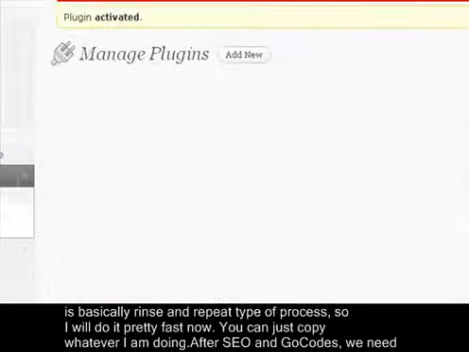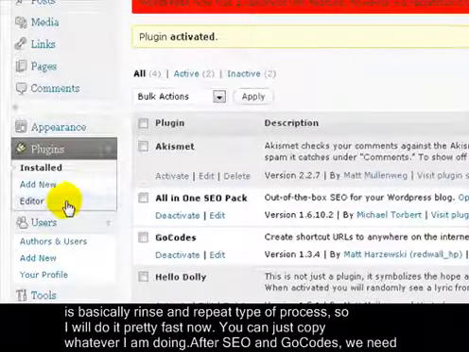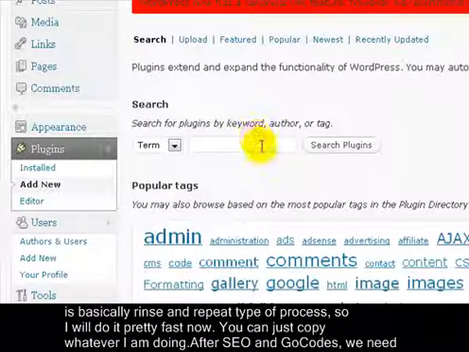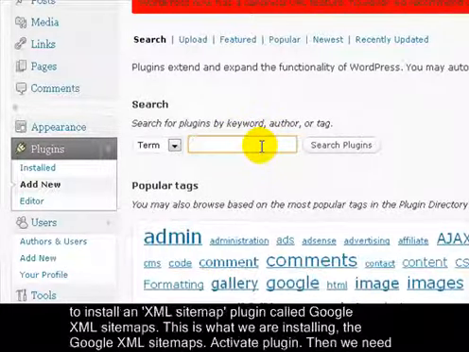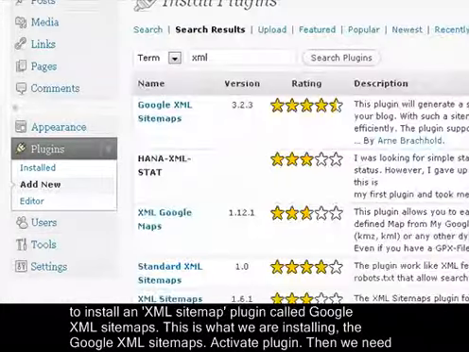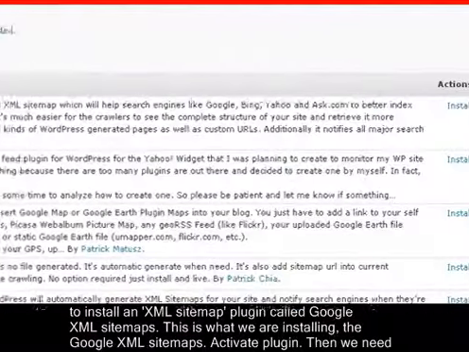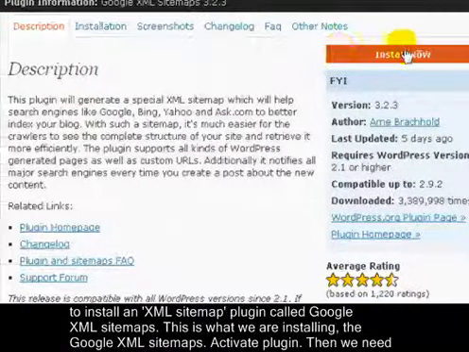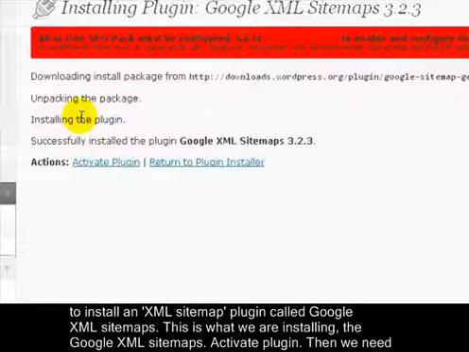This is basically a rinse and repeat type of process, so I'll do it pretty fast now. You can just copy whatever I'm doing. After SEO and GoCodes, we need to install an XML sitemap plugin called Google XML Sitemaps. This is what we're installing, the Google XML Sitemaps. Activate plugin.